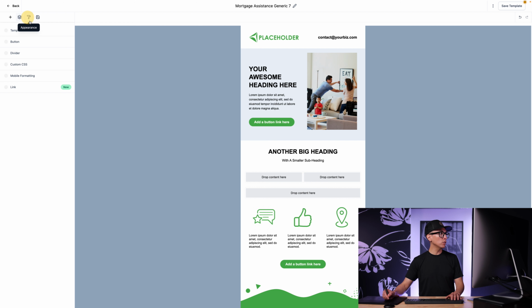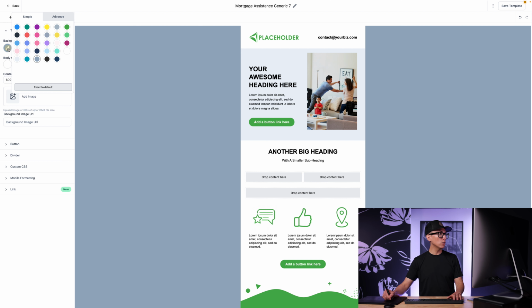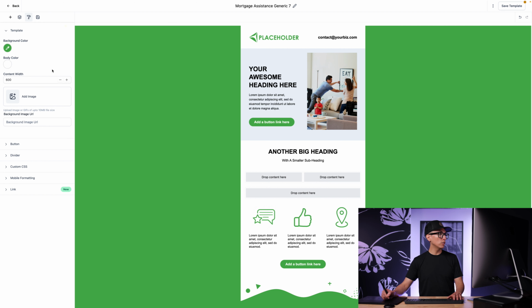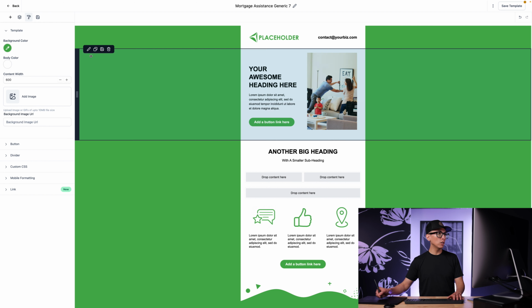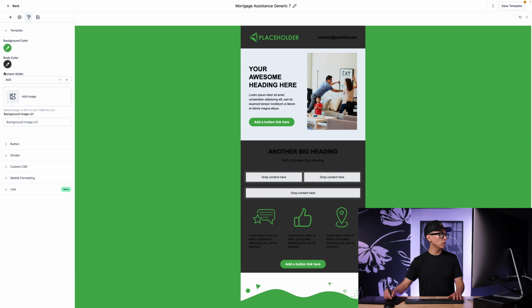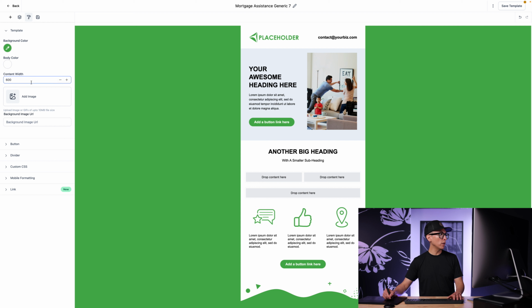And then we have appearance, which looks like a little paintbrush. So we have the template background color. So if we want to change the background, we can change it to white, or change it to green. The body color is this area. So if we want to change this to say black, so you can see what that looks like, we're going to change it back to white. The width, you can specify the width of the template and then add an image to the background as well.